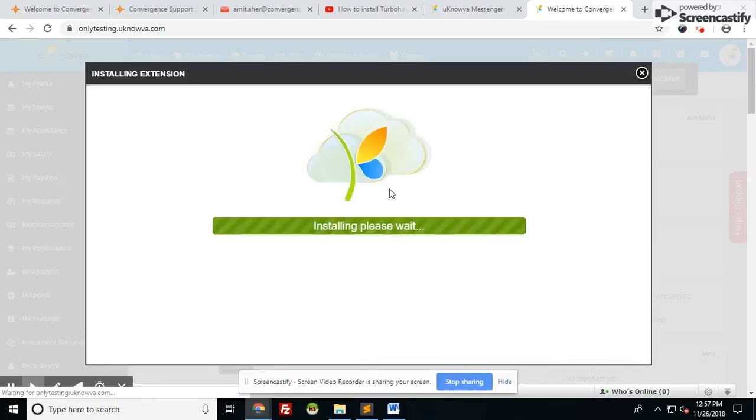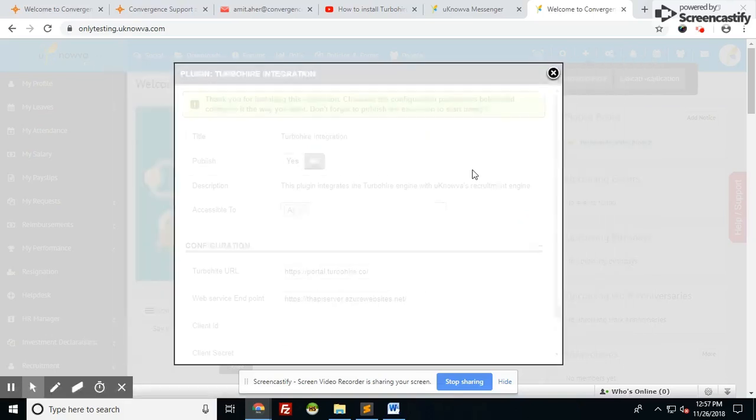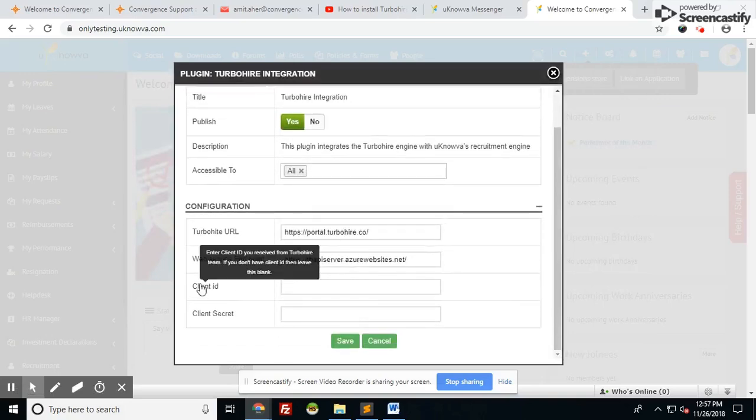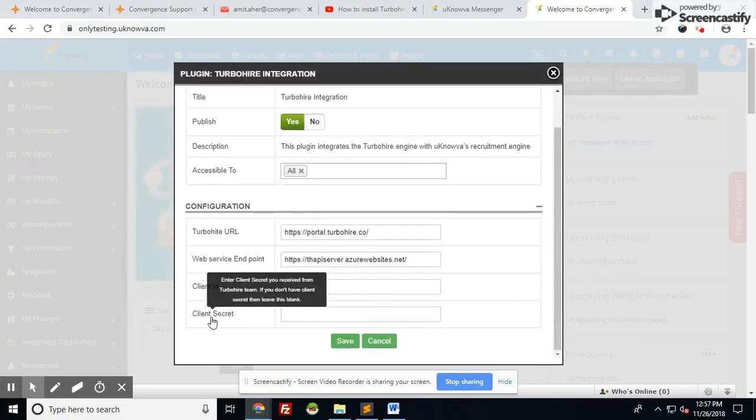Click on Install button. After the installation is completed, the configuration window will open. Publish the plugin before you save. If you don't have client ID and client secret, leave it blank and then save it.